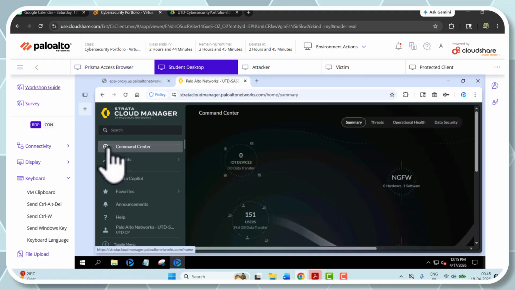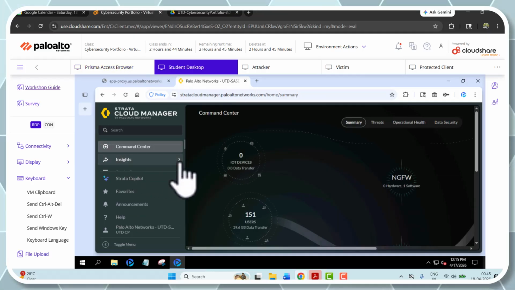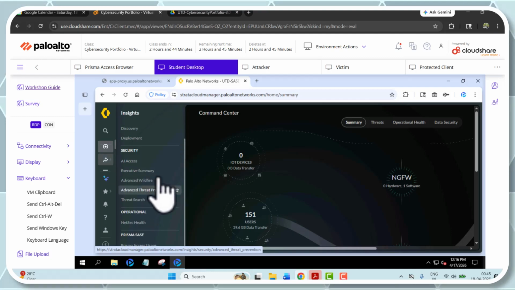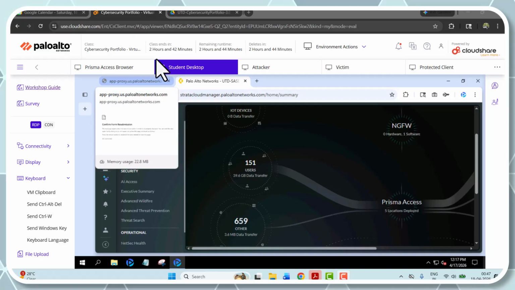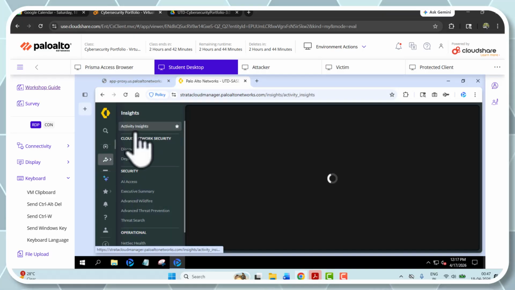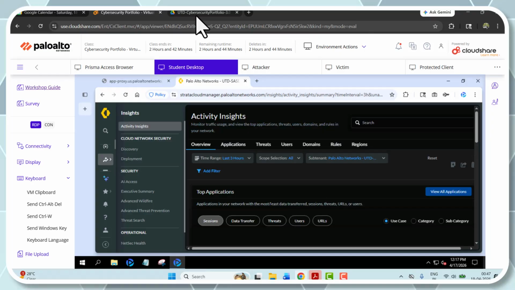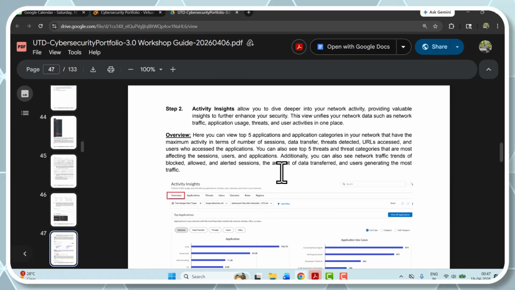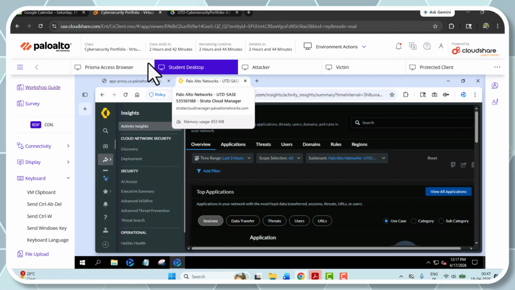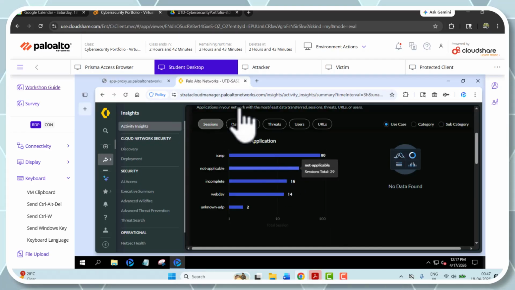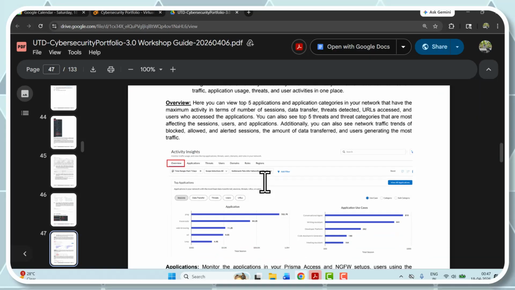Command Center, Insight, and Activity Insight. Where is that? So here is that Activity Insight. In Activity Insight we will get these kinds of details. The overview will give us an overview of all basically, as you can see here, which applications are there, and so this is all exploration.